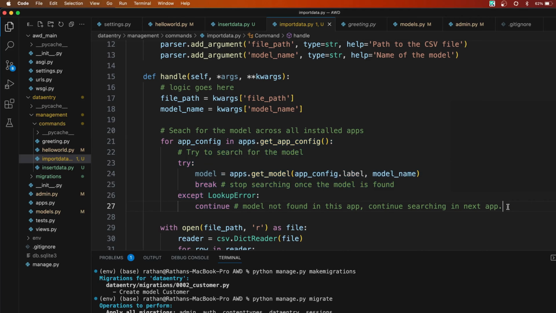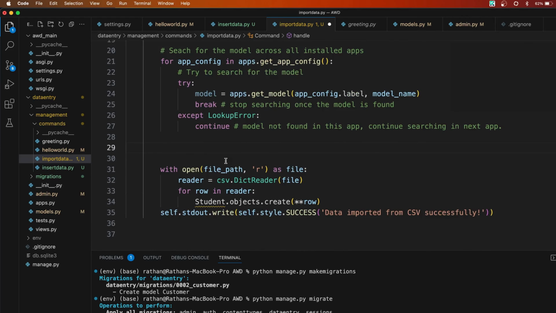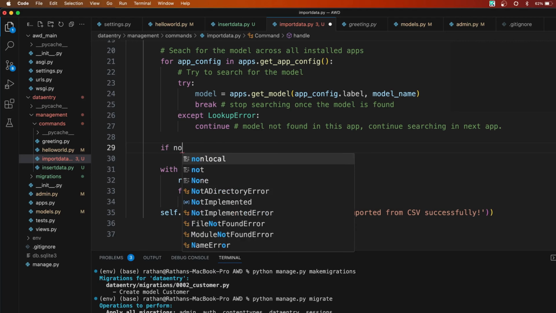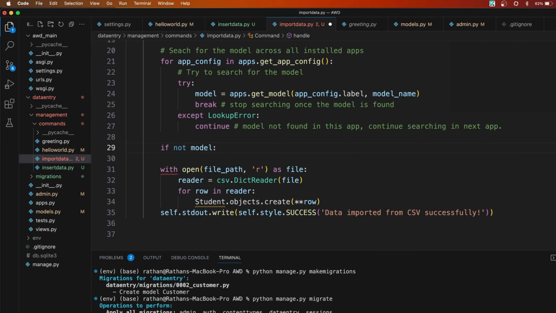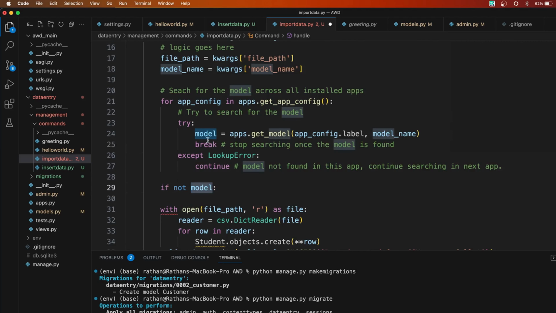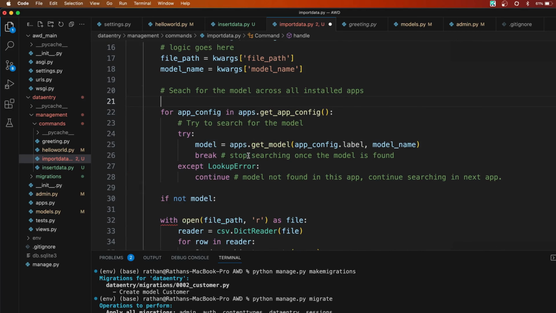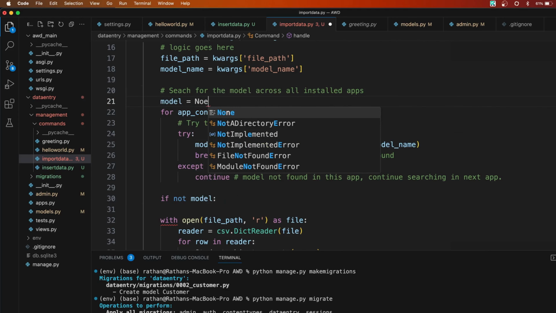Now what we will do is first handle the error. Let's consider if we don't find the model in any of the apps. That means our model will be empty, so: if not model. And since we are using this model here, that means this code is going to go here, and that's why we need to initialize this model, otherwise we'll get an error. Model is equal to None.